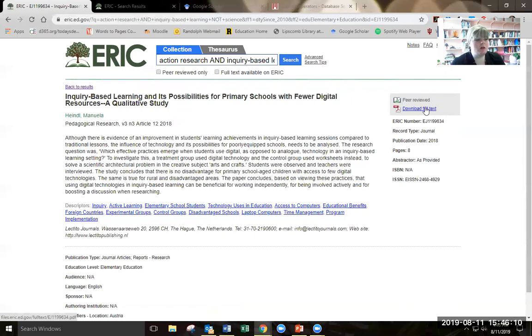This will also direct you to the place where you can access the text if ERIC doesn't actually house the full text. And as we'll talk about with Google Scholar as well, what you can access may be different depending on whether you're looking for literature at home versus at your school, and depending on what your school's library system has subscribed to.